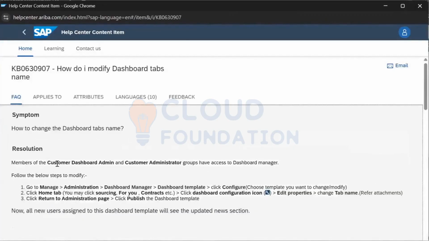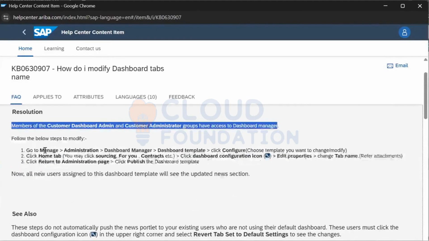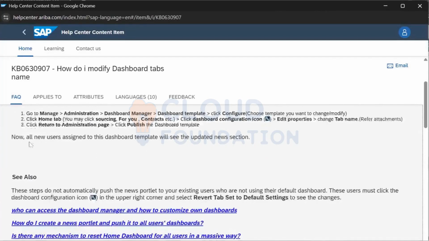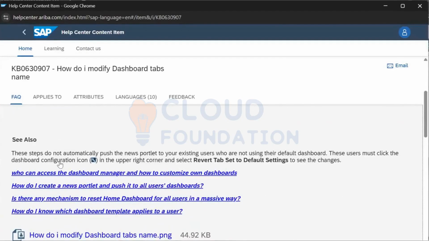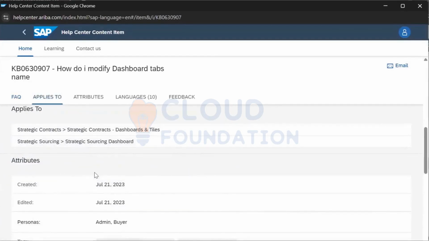It says that members of the customer dashboard admin and customer administrator groups have access to the dashboard manager. This is to do for all the people, and then it advises: go to manage, click on administration, go to dashboard manager, click on dashboard, click on configure. Then you should be able to modify the template which is available now. All the new users assigned to this dashboard template will see the updated new section. Similarly, there are other suggestions also. You can go through those documents and you can explore also.